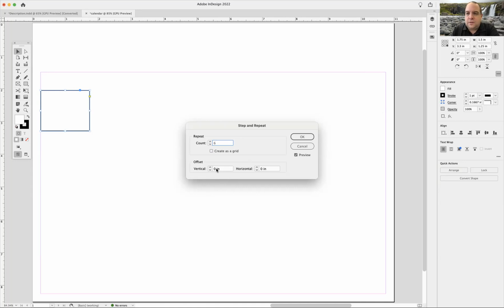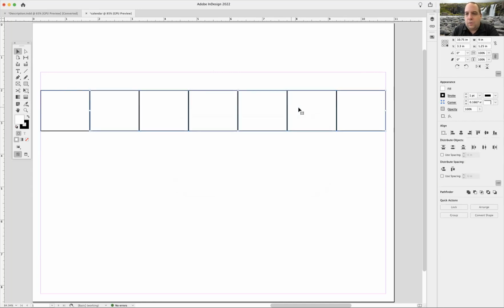Okay, the vertical is going to be 0, and the horizontal number is going to be the width of our box. So that box that we drew is 1.5 inches wide. So if we look over here at the width, the width of our box is 1.5. That's the number we need. That's why we're typing that in here. Okay, so 1.5, 6, 0, 1.5. I'll hit OK, and they go all the way across the page.